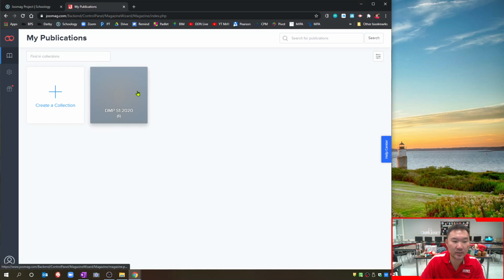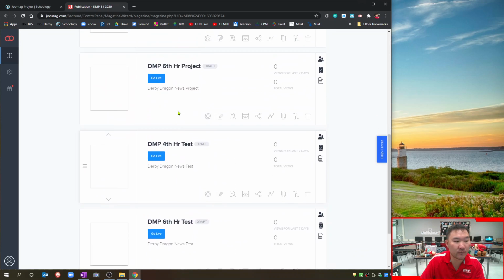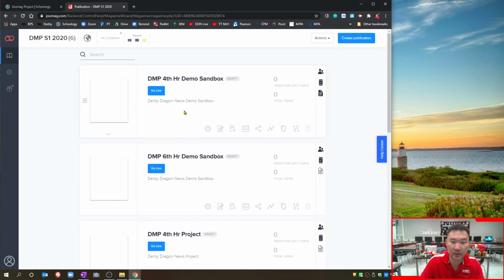You should have access to the DMP S1 2020 folder or collection, and this has all of the major files we're going to do for this first project. So we're going to work in the demo sandbox. That's basically, we can do anything we want with it, and it's your playground for practicing the different skills.